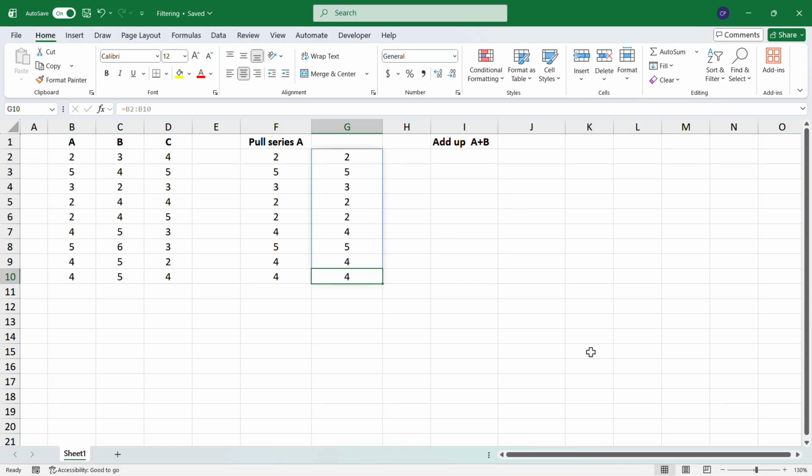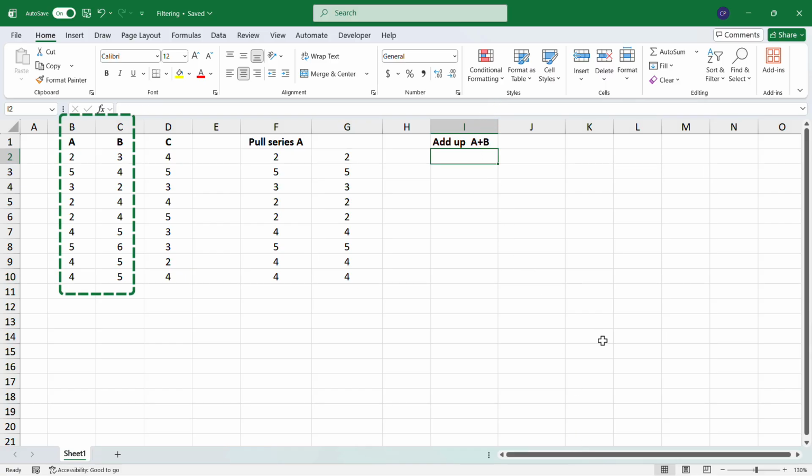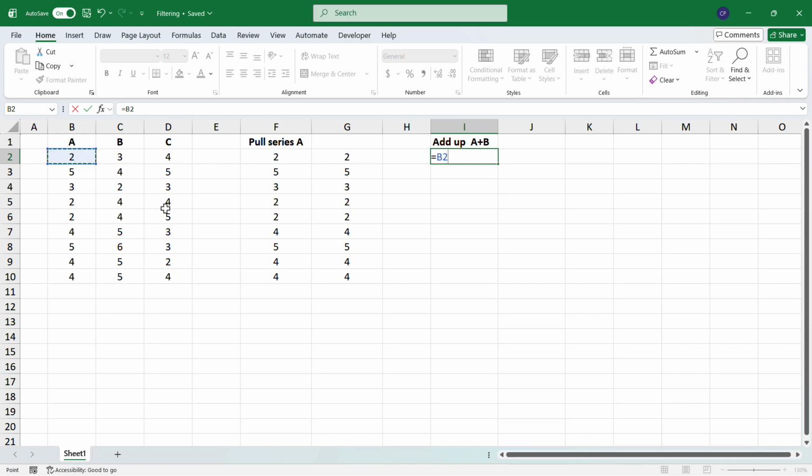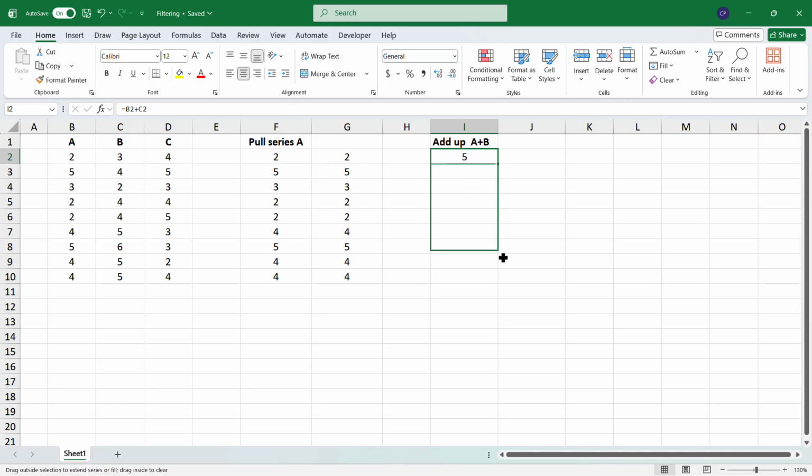Let's do another quick example. On column I, we will add up series A and series B by row. Let's do it in the traditional way first. On cell I2, equal, select B2 plus, select C2, press enter. Now drag the formula down.